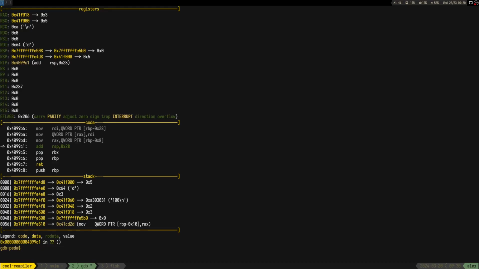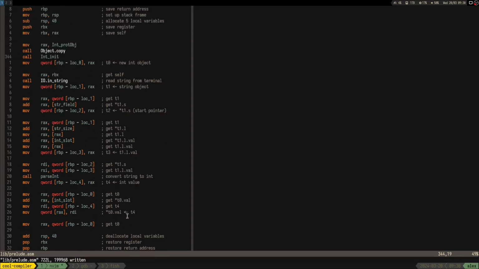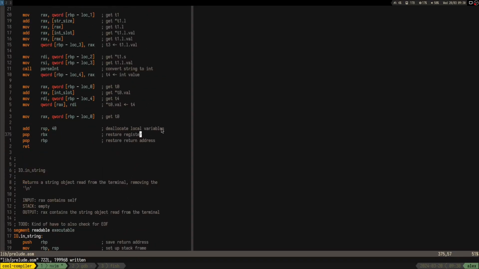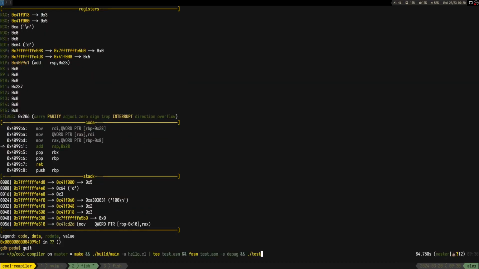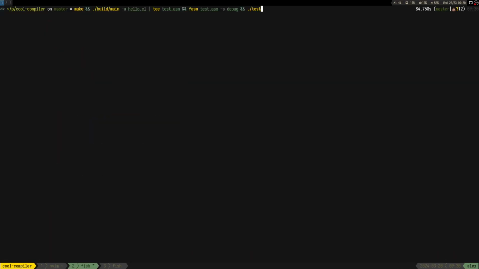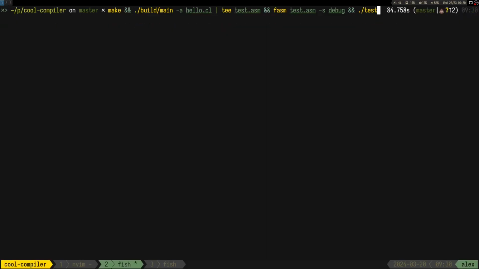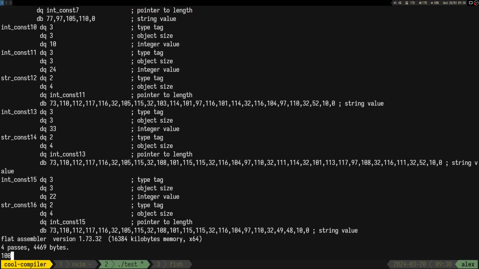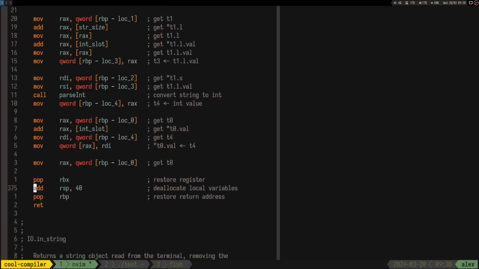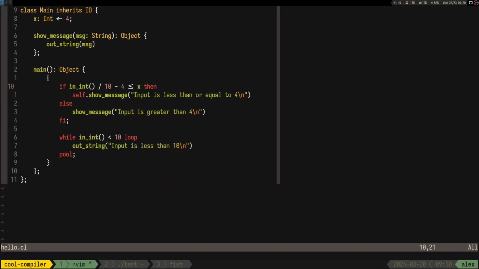Oh no! Oh my god! First I have to pop RBX, and then. And I like that even though we have really small bugs, it still works some of the time, and that's the worst part. So input is greater than 4, obviously.